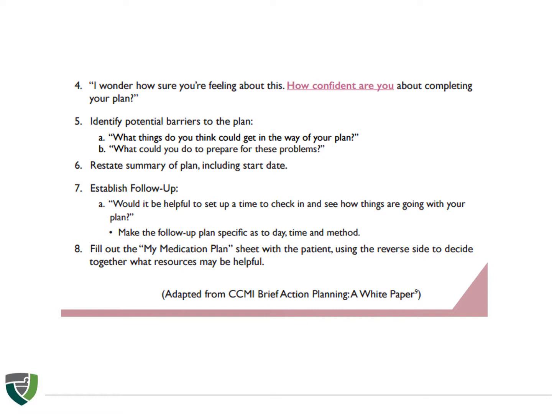This can help you identify why they feel confident and how they feel they may be successful in the future. Helping talk through barriers to the plan, and solutions to those barriers, can also help start that problem-solving process, because as we know, with life, barriers will come into the patient's way. Also, summarize the plan at the end, going over it again, including the start date, to make sure that you both have a similar understanding.